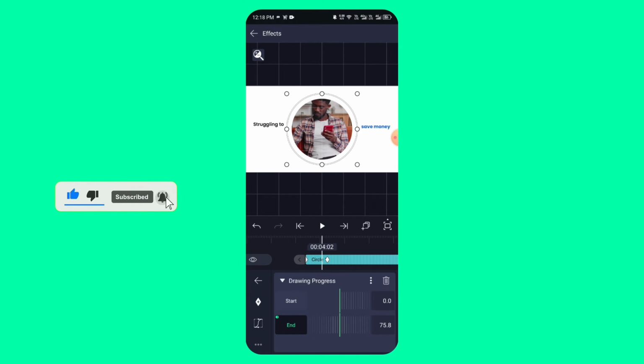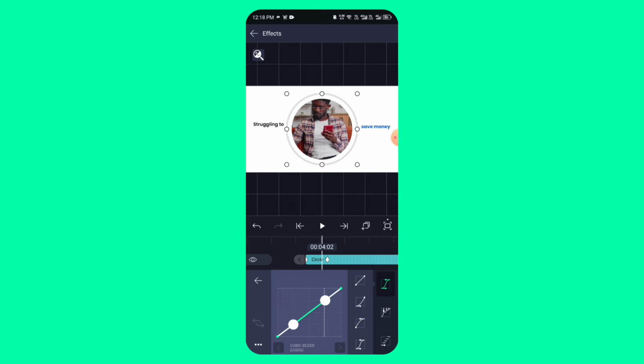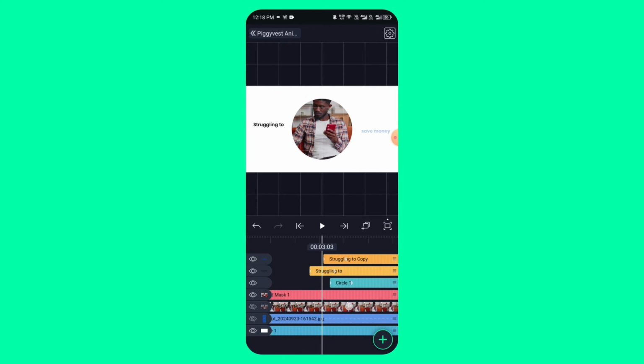So once you add the keyframe, don't forget, after keyframe, what next? Easing. First one is keyframe, second one is easing, then click on easing, then take it up like this. Right? Now let's see the animation. As you can see, yeah, so that's how I animate the outline.